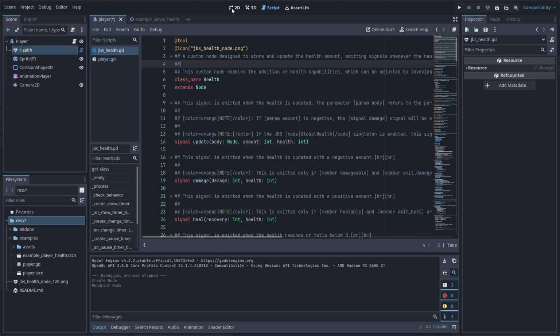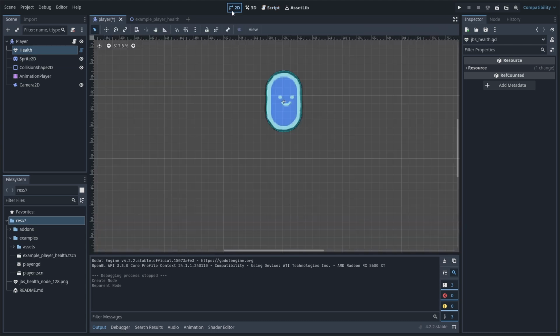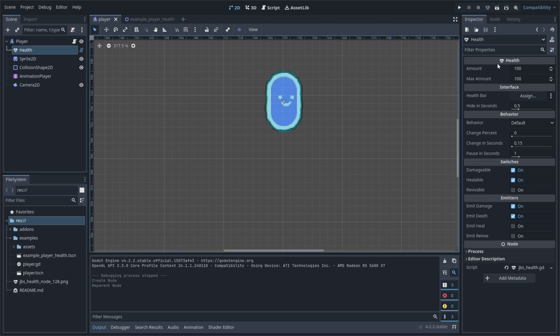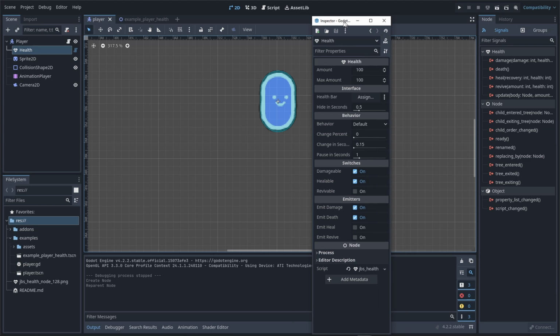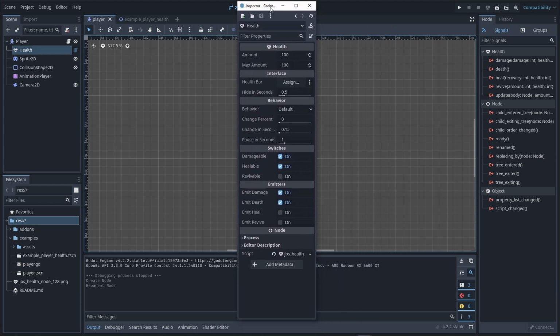Now, let me go to the 2D view first to avoid getting distracted by that long script. Let's save the player node first, and let's select again the health node. Now, in our inspector tab, you can see lots of properties I surfaced from the script. It's organized by category, and we'll talk about them one by one. Now, let me move this inspector tab to the middle of the screen. I'm going to click the ellipsis here and click make floating. And I'll move this window to the middle so that you can see it properly.